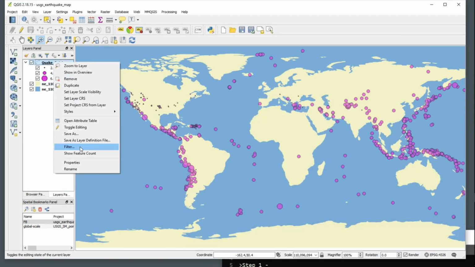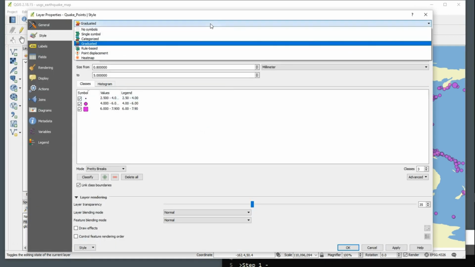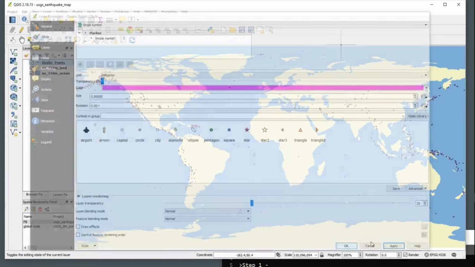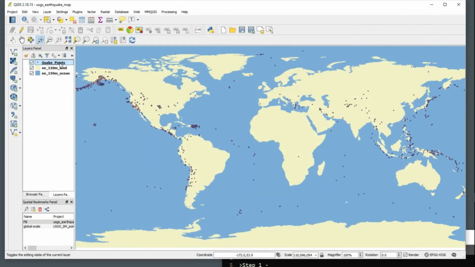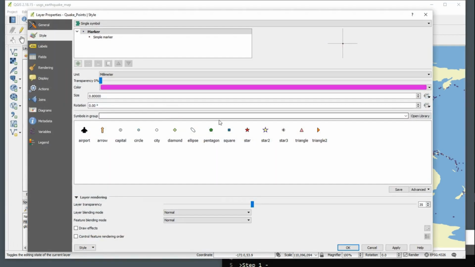So I'm going to go back to my quake points and go to properties. And I'm going to take off graduated. I'm going to go to single symbol and say apply, OK. You can see it goes to a small point here. And I'm going to go back to properties. In this case, I'm going to make the transparency nothing just to start.